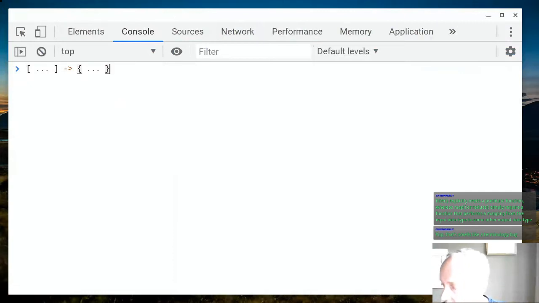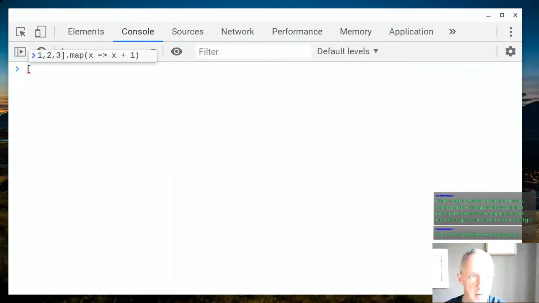Now, a lot of people think of reduce as a function that takes an array and produces a scalar. For example, you might want to reduce a list of numbers down to a total. So let's say, for example, 1, 2, 3, and we want to produce the answer 6. So that's the addition of all those.